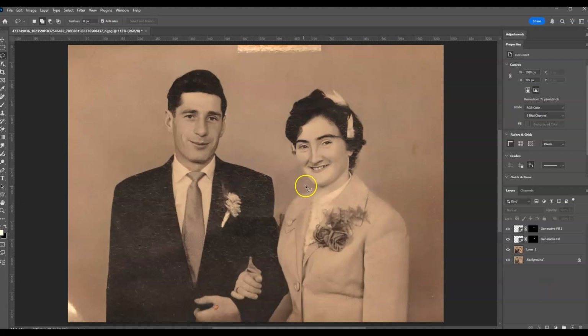All right. Also in this area, this seems blurry, so I'm going to create a selection around it.